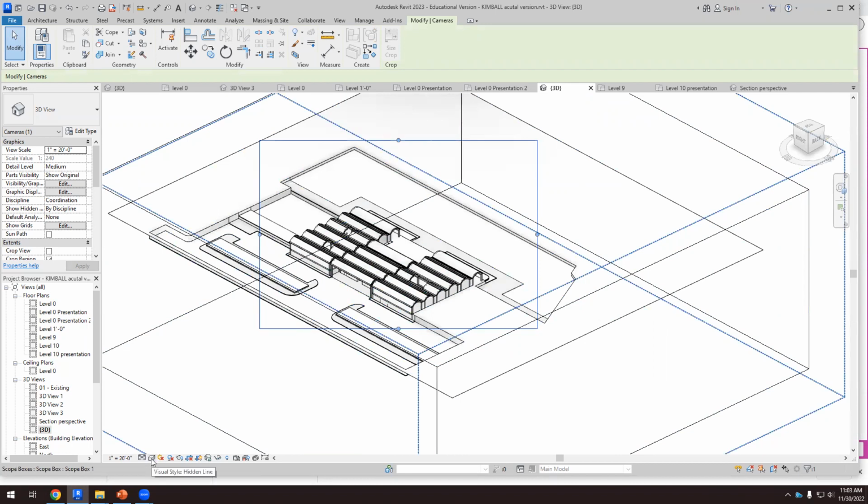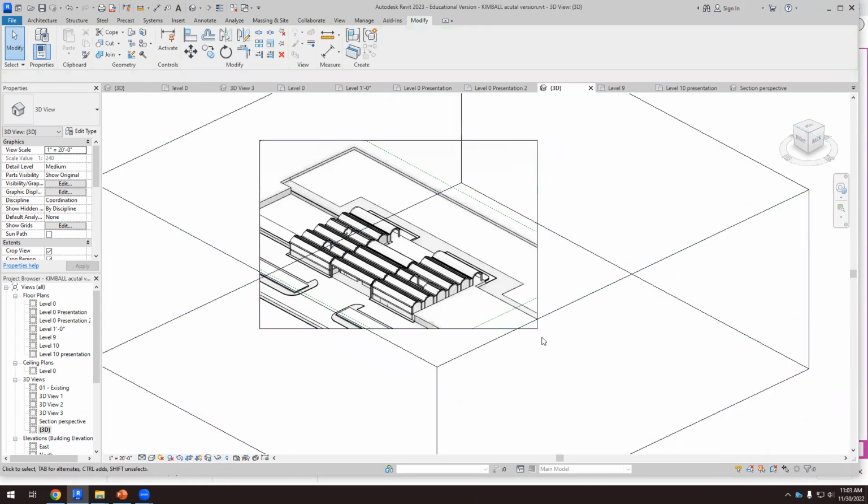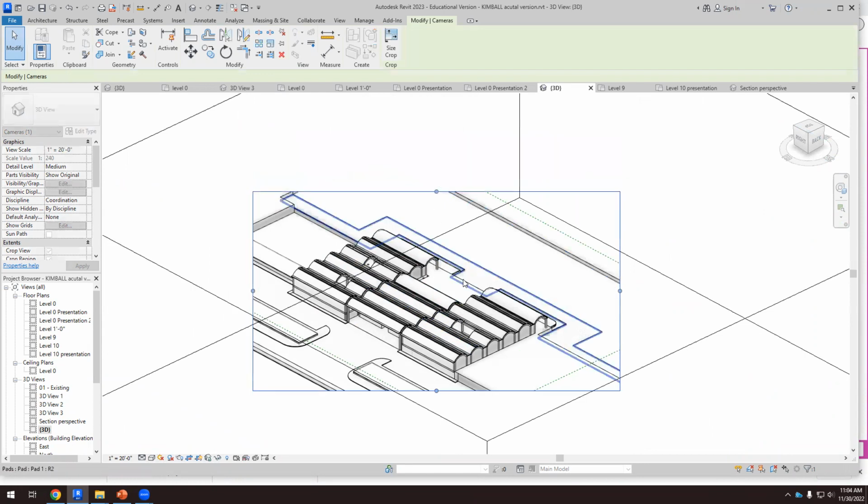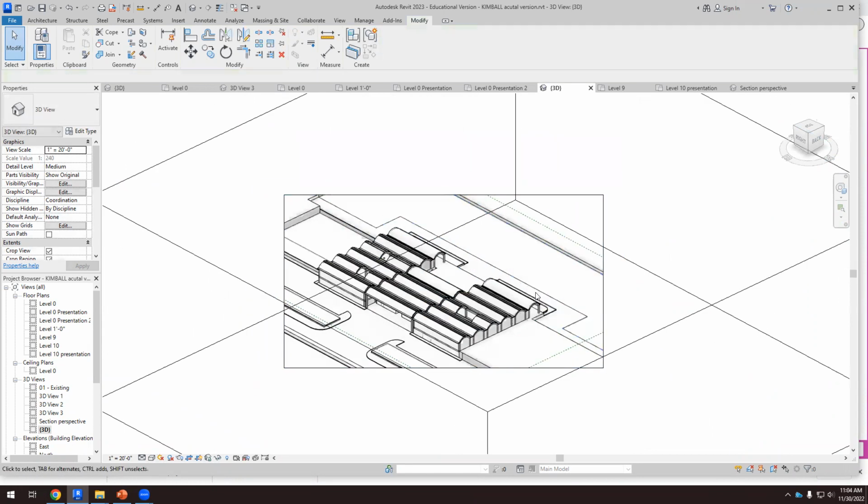And this is, I'm going to crop view. Okay, so if I crop view, I crop everything that is not included here. It's not included in the section box. No, in the crop region. Sorry.